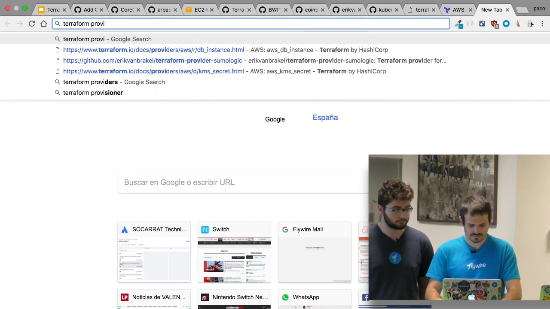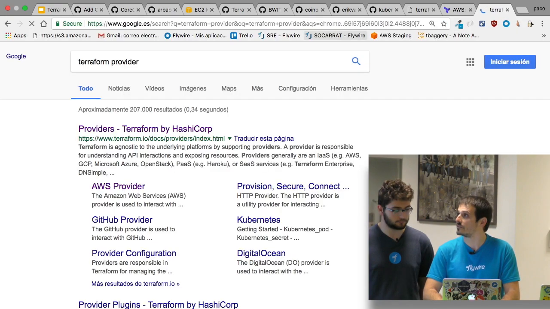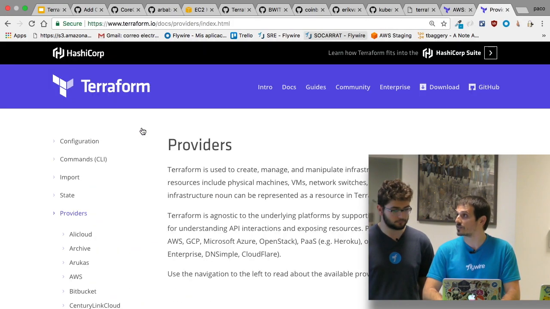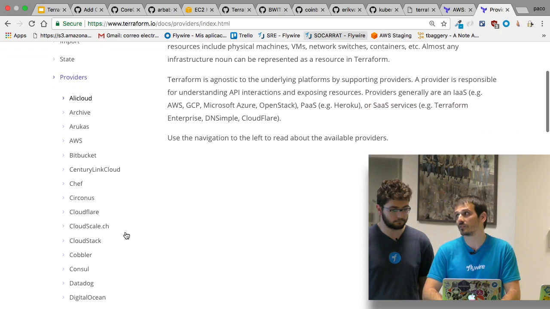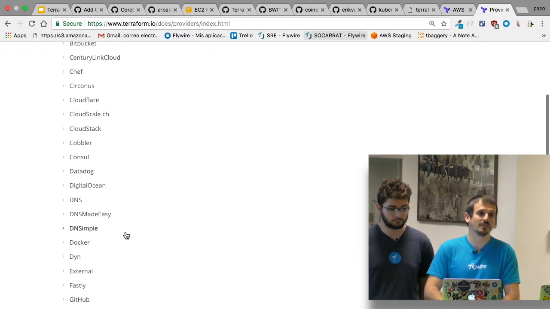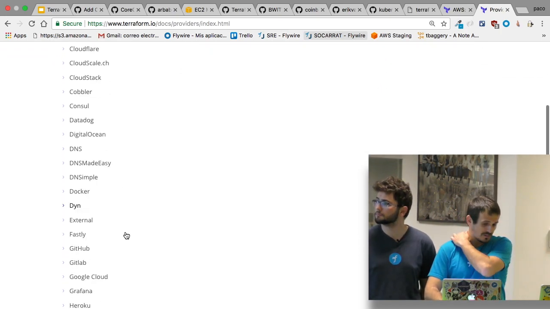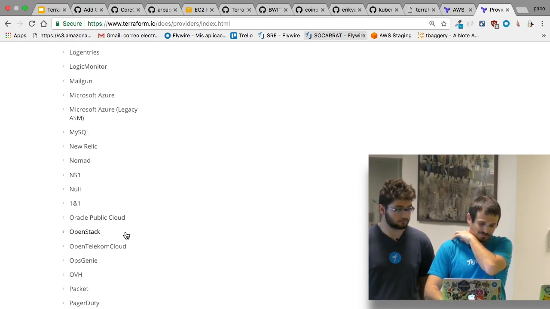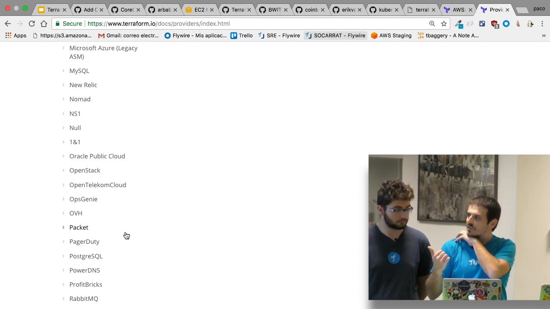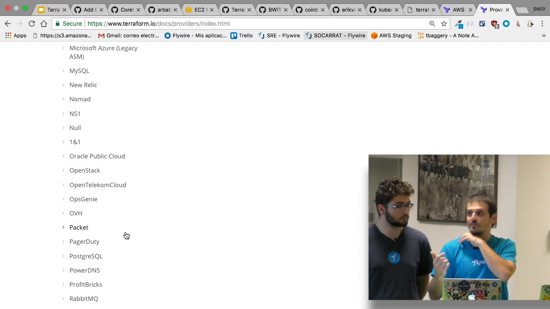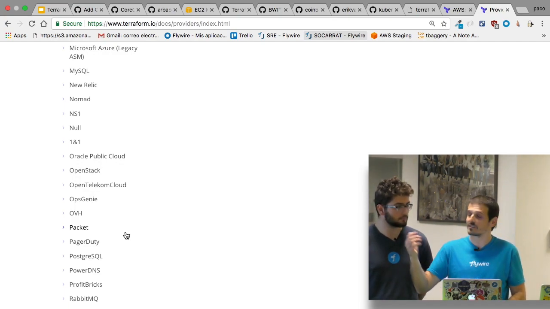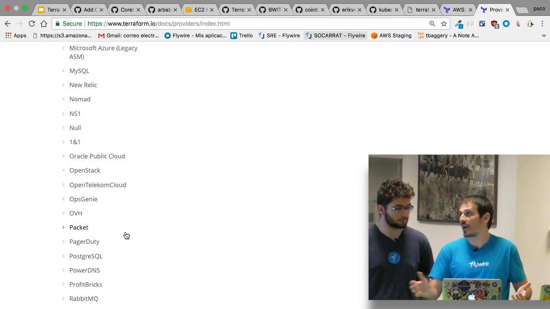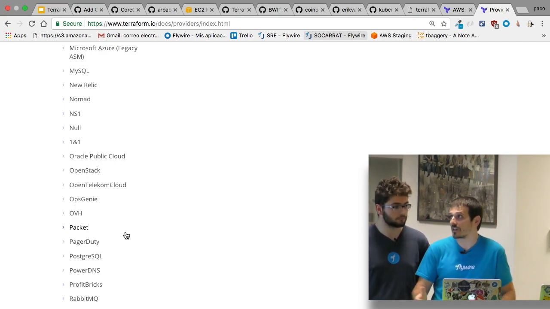You can check the list, it's quite big. These are the ones that are supported by them. There are quite a few. There are a lot. It's also important to say that they support bare metal, like for provisioning into bare metal machines, not only in the cloud. Anything that has an API, they are supporting it.